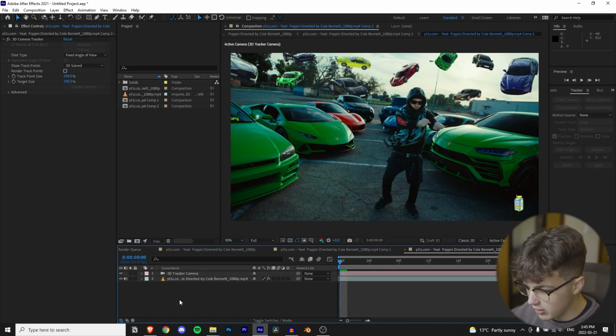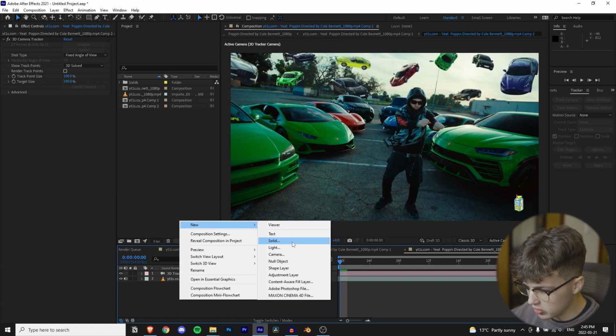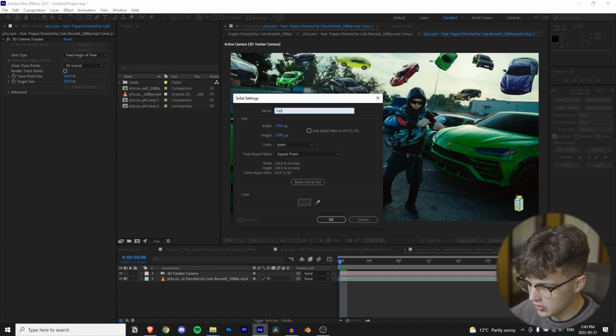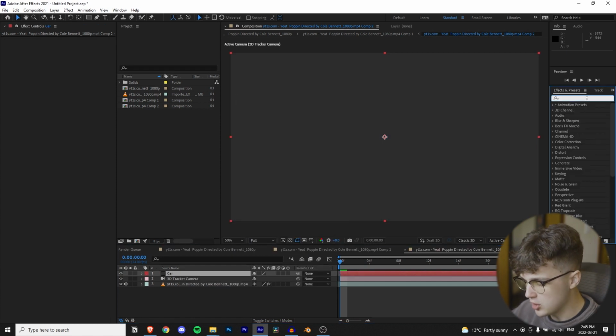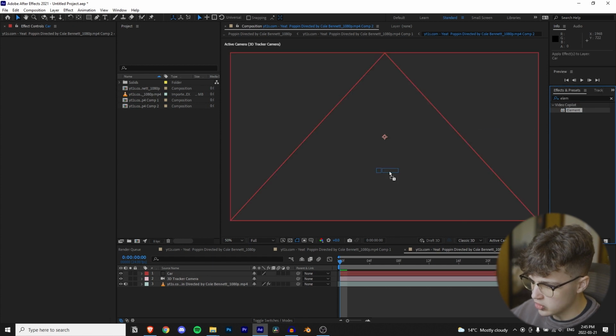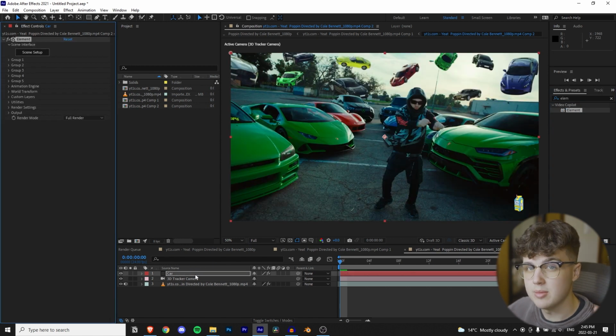We're going to right click down here, create new, and create a new solid. We're going to call this car and hit OK. Next, you want to go over to your effects and search Element, and drag and drop that on the solid. If you don't have Element 3D, I highly recommend it. It is an insane plugin for After Effects. You can do so much with it.